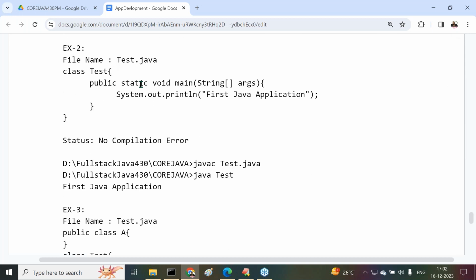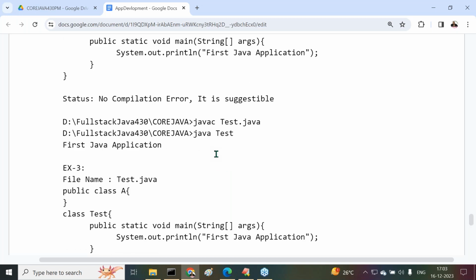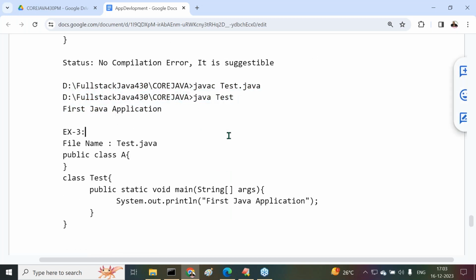Next one follows the same suggestion. Tester.java is the file name, and the main method class name is Tester. The main method is provided here. No compilation error. It is suggestible. When no public element is available, instead of saving that Java file with any other name, it is suggestible to save that Java file with the main method class name.